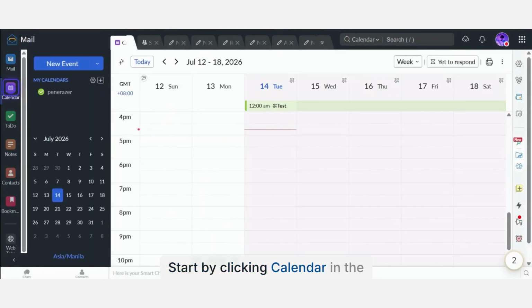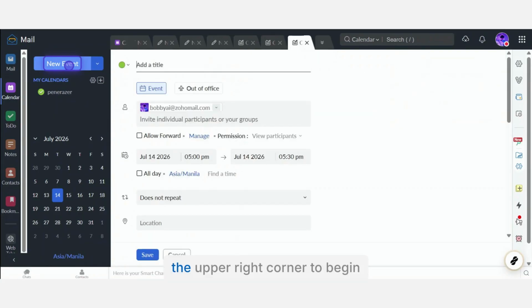Start by clicking Calendar in the left sidebar to open your calendar view. Then, click the New Event button in the upper right corner to begin creating a new event.